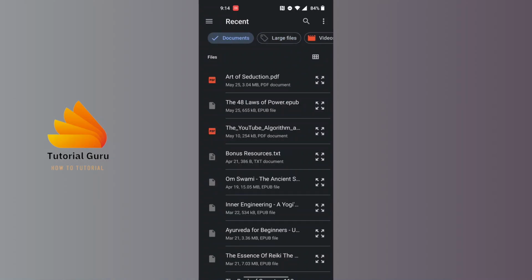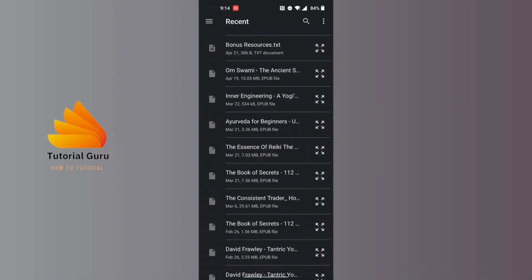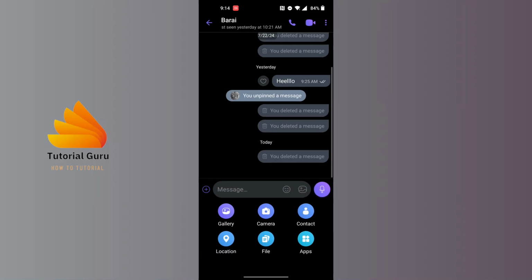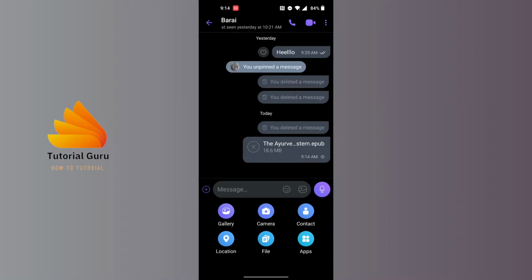So in order to send a file on Viber, on this interface, after you have chosen your file, just tap on the file which you want to send like this, and that file will be sent on Viber. And there, guys, this is how you will be able to send files in Viber.